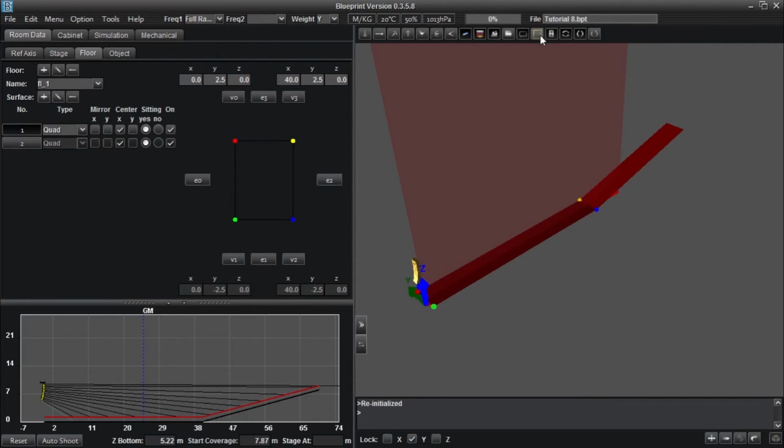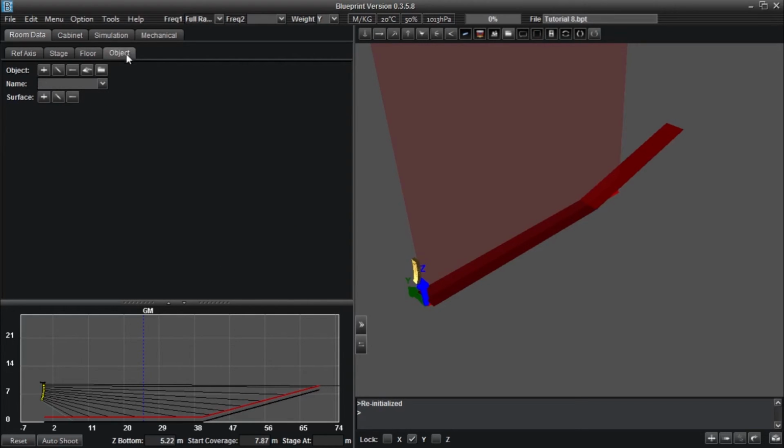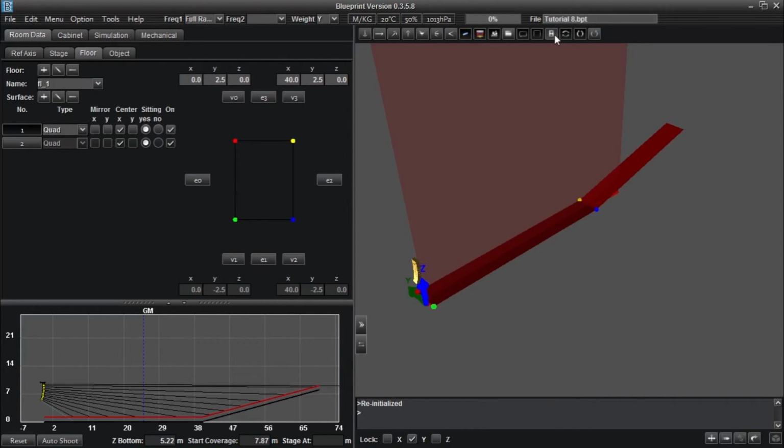Object enables or disables objects in your 3D view. Objects are a special surface that are not factored into the simulations. This can be useful when constructing prosceniums, balustrades, and other ornamental aspects of your space. Cabinet enables or disables all cabinet groups in your 3D view for easier editing of your floor surfaces.